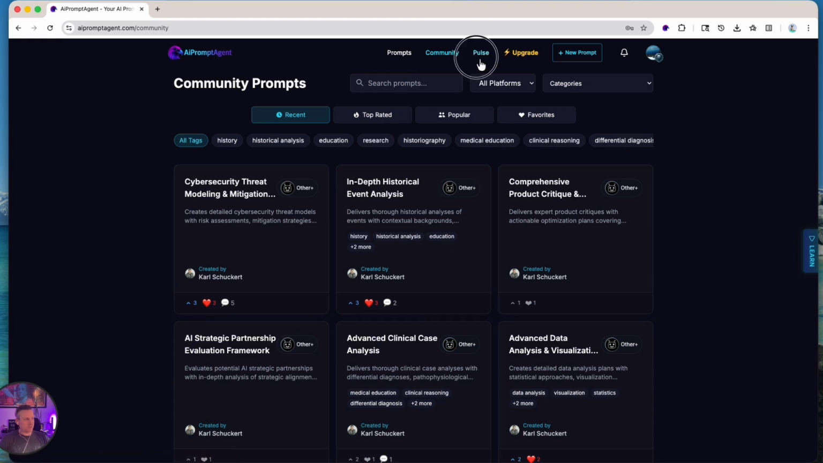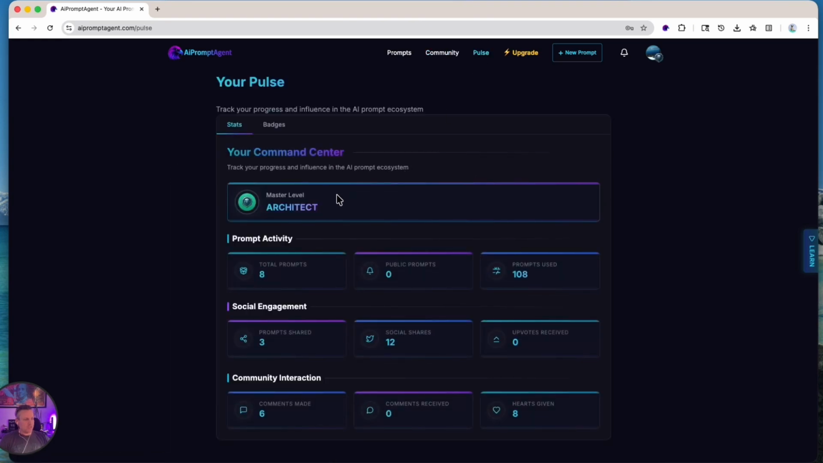I do also want to show you the pulse. In the pulse, there are ways to collect achievements. This is going to monitor the number of prompts that you've worked with. It's also going to look at your engagement. So if you're sharing prompts, socially sharing or uploading anything, it's going to pay attention to that here. And then it's also going to have community interaction as well. So how many hearts were you given, comments received, comments made.